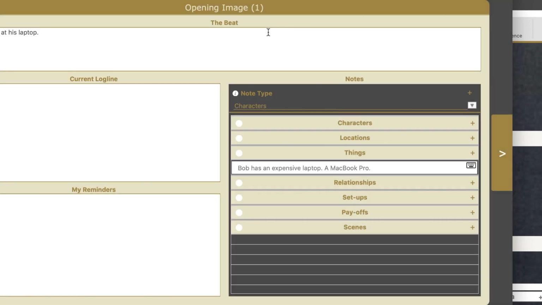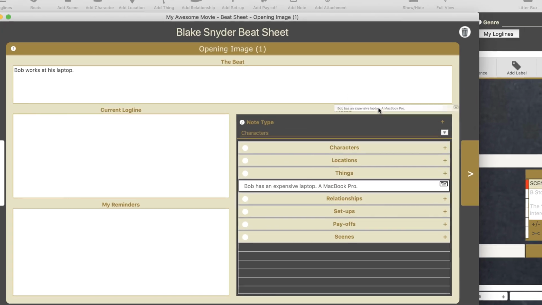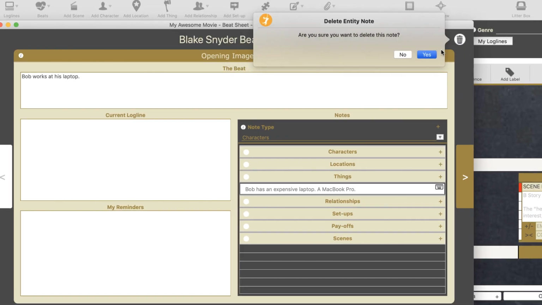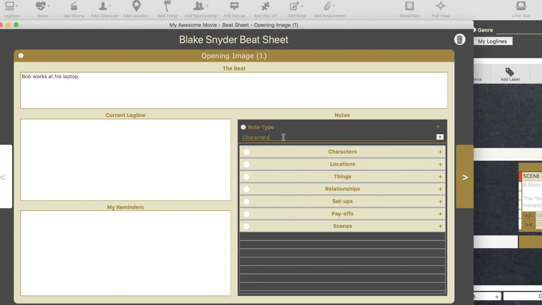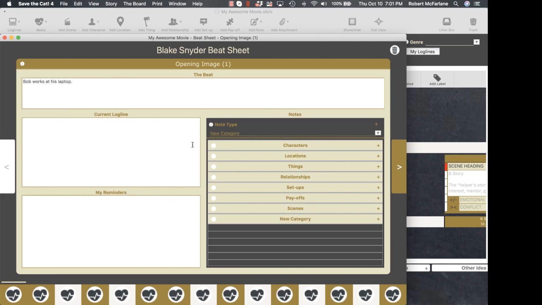If you no longer want a note, just drag it to the trash can and drop it in. Confirm the delete and it's gone. Now, if you need a new category, just type it in the drop-down, press Tab, confirm that you want to add it to the list, and you've got a new category.